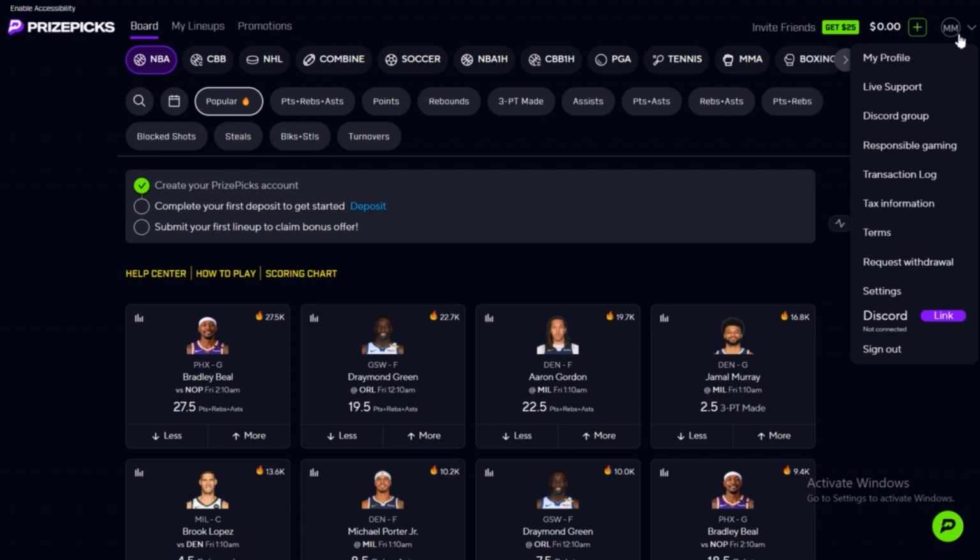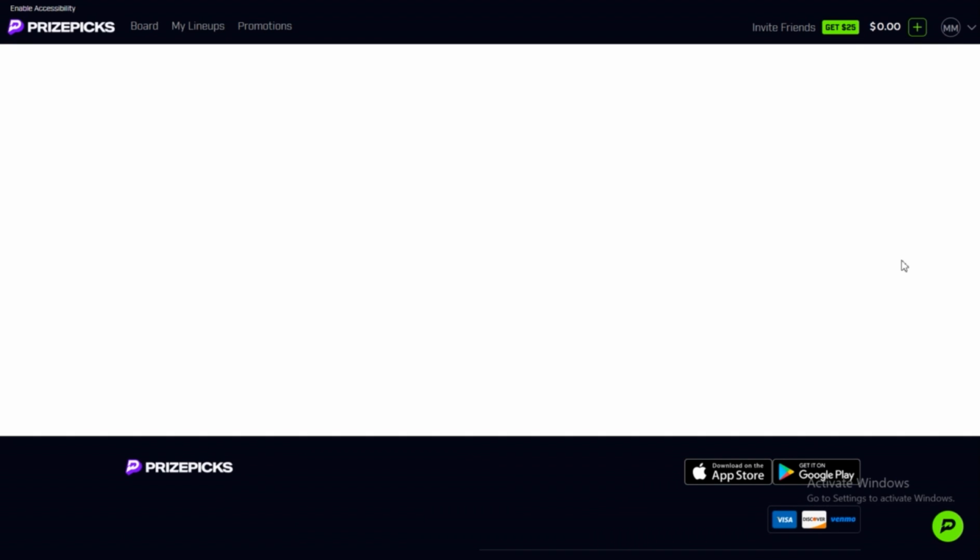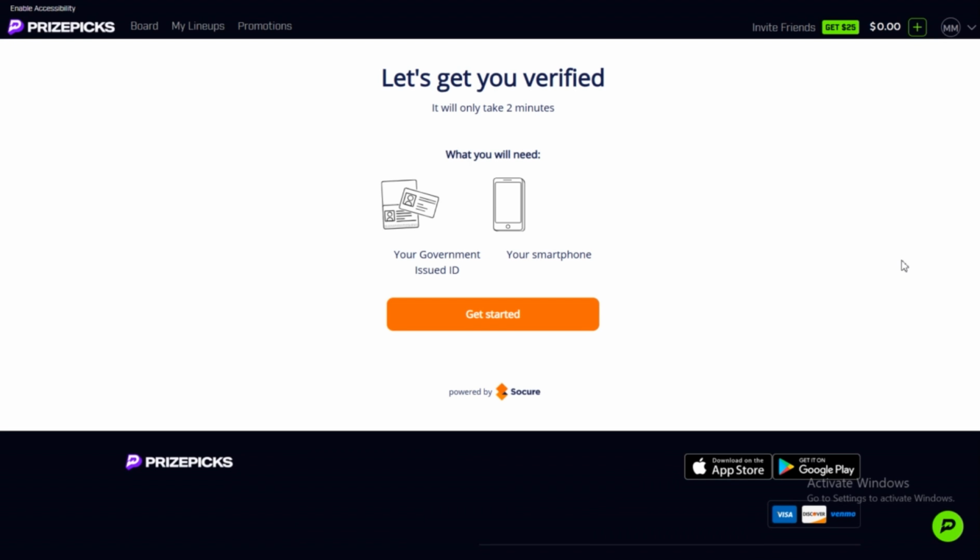When you create your account, you're going to see this screen and you're going to go on your top right and click on this. Now this is the pop-up that you'll see right here. From here you'll have to go on request withdrawal. Now once you press on request withdrawal, it will trigger this where you can verify.